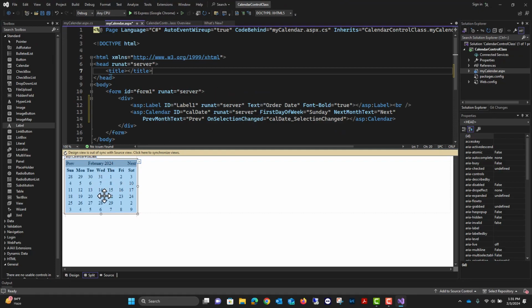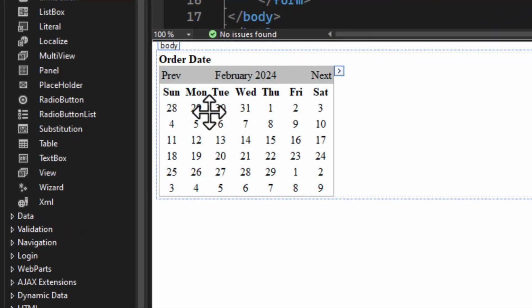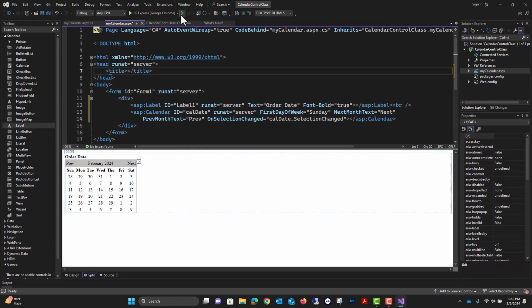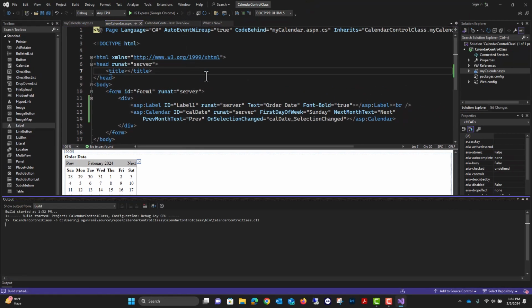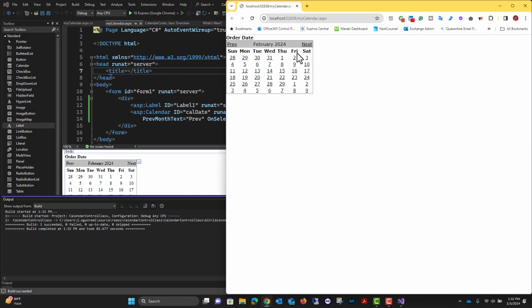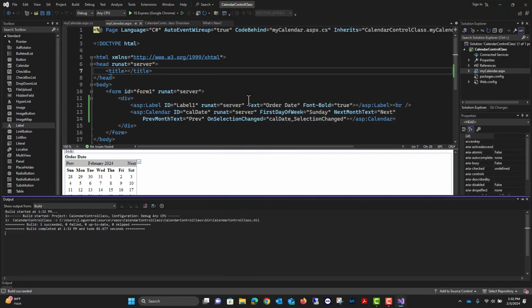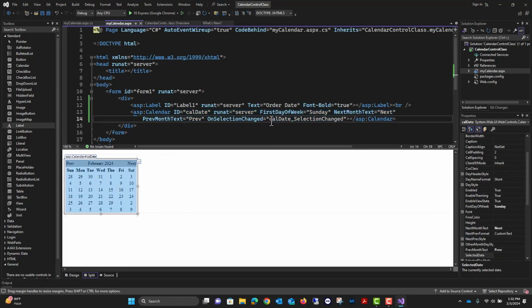You can see on our calendar that we have the prev, we have the next, we have the name of the month and the year. Let's run our page to even see what we have first. Click the run button. So this is our calendar, right? So let's close this. Now we need to do something with the events that we created here.